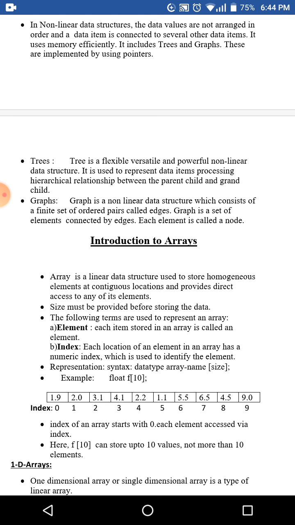And the next one is graphs. What is a graph? This is also non-linear. To make dynamic memory allocation and a collection of data elements, these will be paired, connected, just like a graph. It consists of a finite set of ordered pairs of edges: one data element exists and another data element is there, so how to make the relation? By the edges, some links. So a graph is a set of data elements connected by edges. Each element is called a node. A node can be implemented using either a linked list or arrays. A node is a data element.